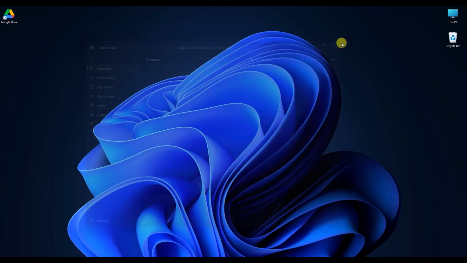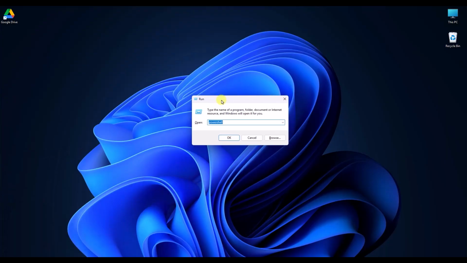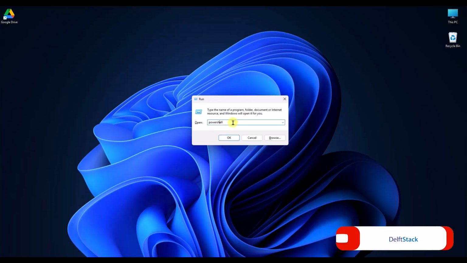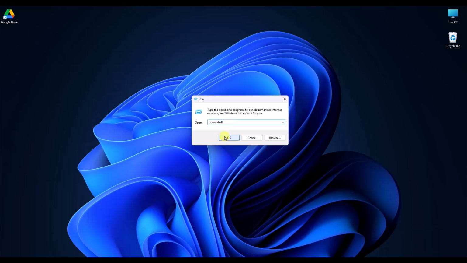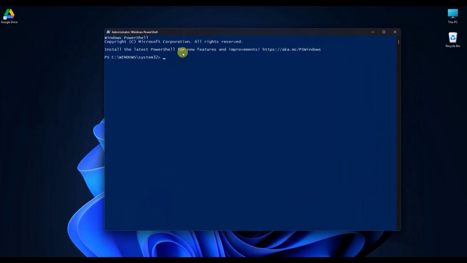If the error comes back, we need to fix the corrupted files causing the issue. We will do this by reinstalling the Start Menu package using PowerShell. Press Windows key plus R on your keyboard to open the Run box. Type in PowerShell. Now, hold down Ctrl and Shift while you hit Enter. This is the shortcut to run it as an administrator. Click Yes if asked for permission.